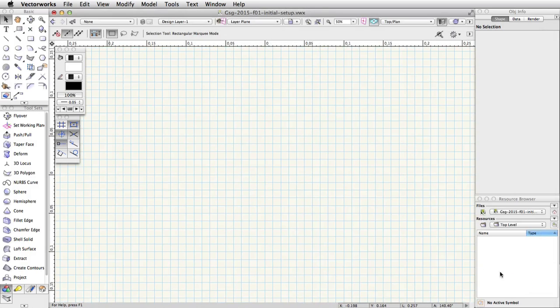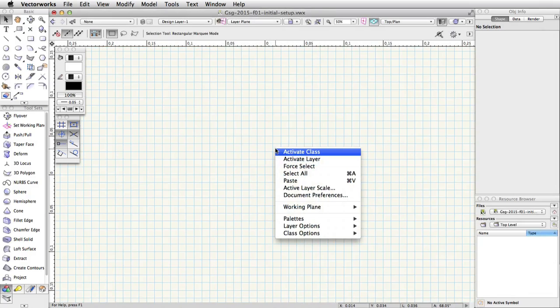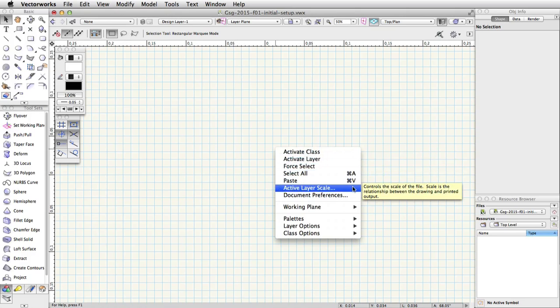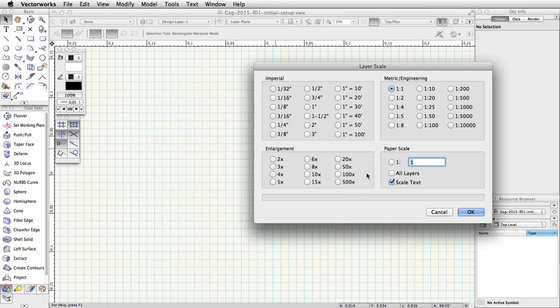To change the design layer scale, right-click on Windows or Control-click on Mac in a blank area of the drawing area. Choose Active Layer Scale from the menu. Set the scale to 1 to 100 and click OK.